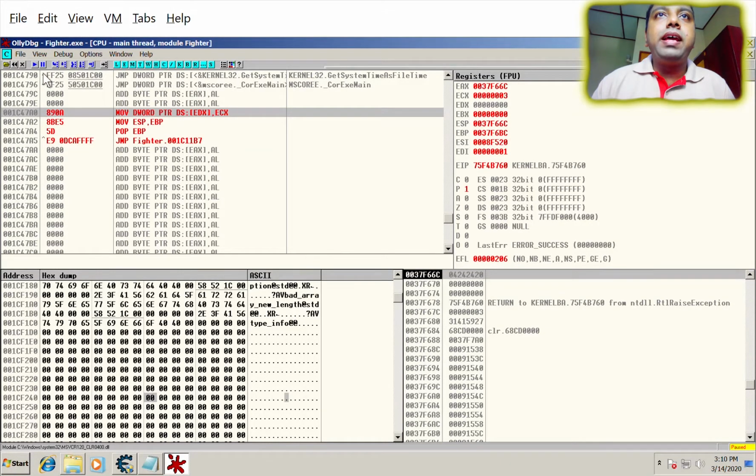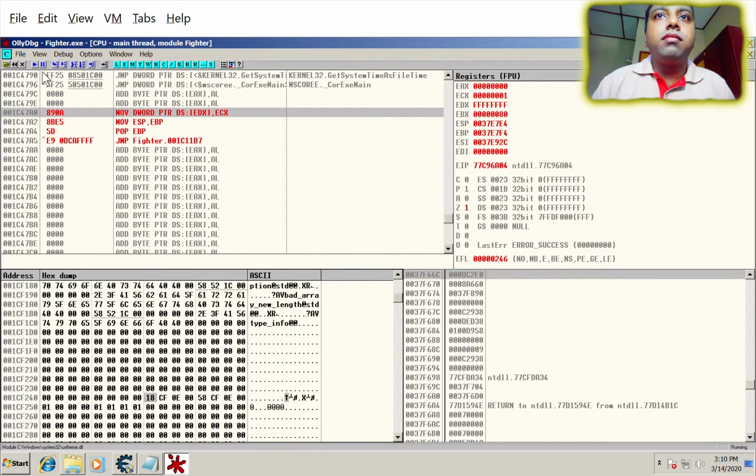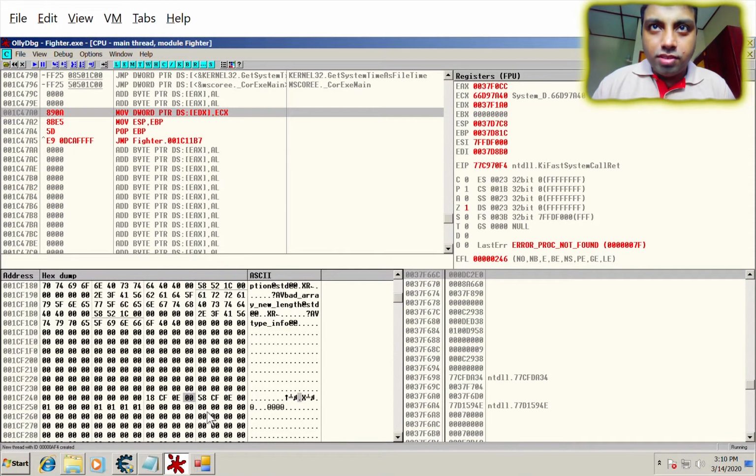So if I play this, or rather run this, you can see that the memory address gets some value here. Also notice that there will be another value in these addresses too.